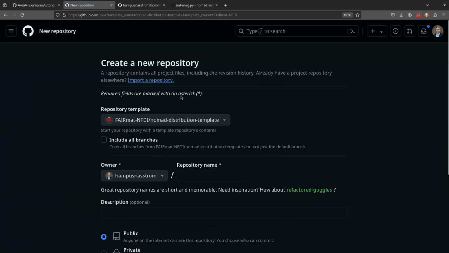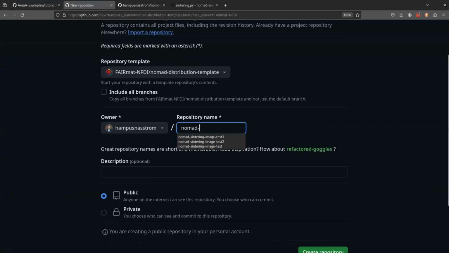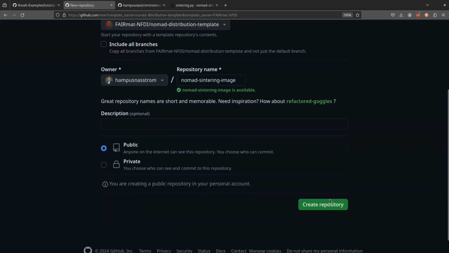And again, we get this form here from GitHub to fill. We have the Nomad distribution template as the repository template, and we give this a name. In my case, I will just call this Nomad sintering image. Then you can give a description. Here you can again choose whether you want this to be a public repository or a private repository. I will choose public for mine. Then I will go ahead and create the repository.